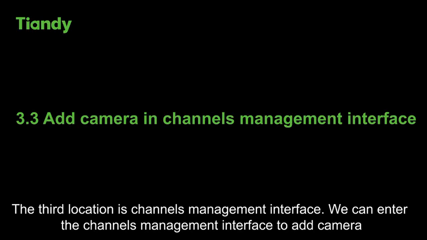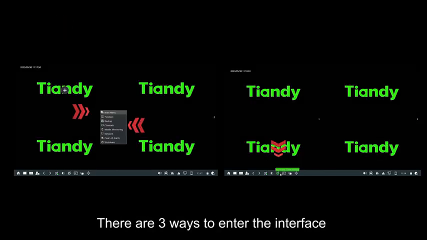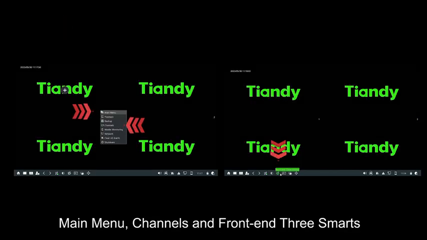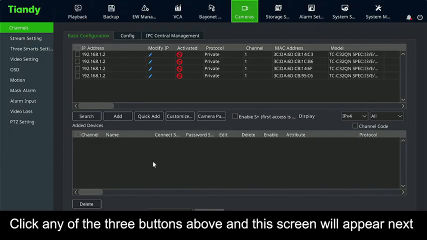The third location is Channels Management Interface. We can enter the Channels Management Interface to add camera. There are 3 ways to enter the interface: Main Menu, Channels, and Front-End 3 Smarts. Click any of the 3 buttons above and this screen will appear next.